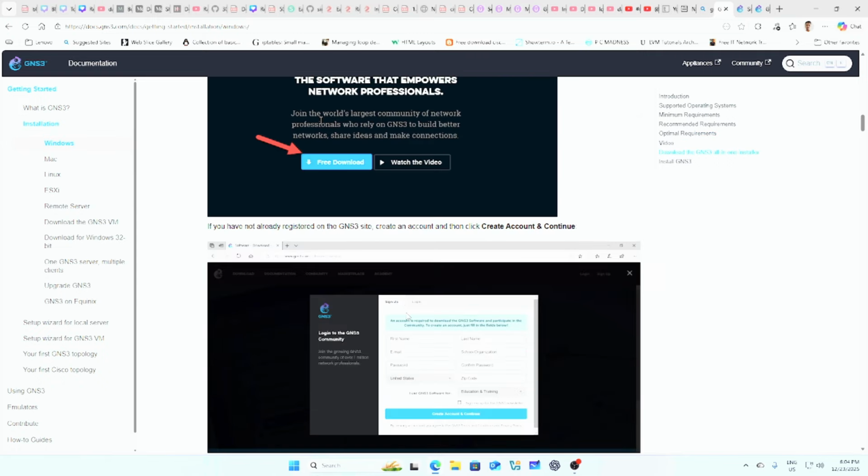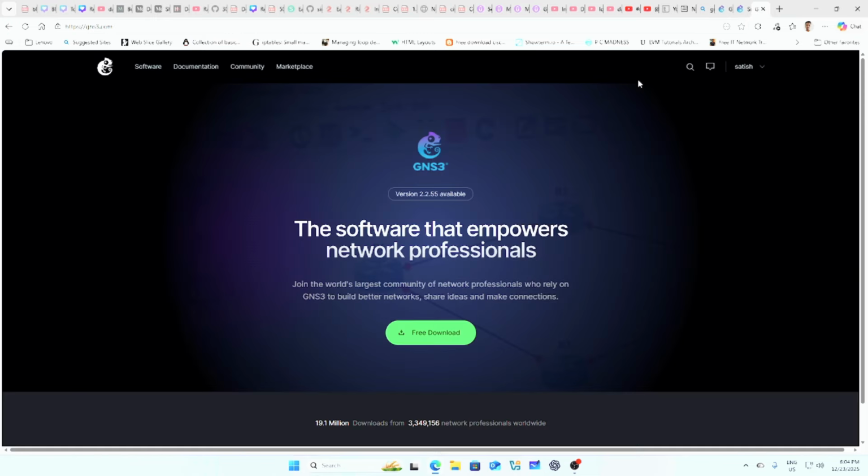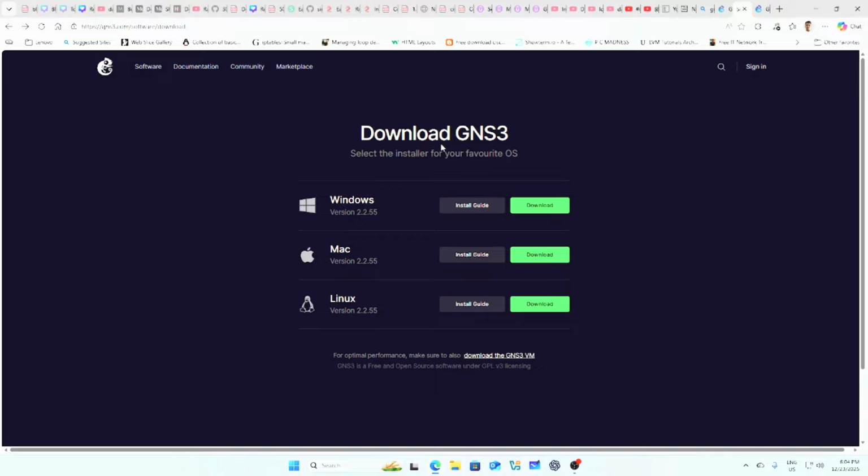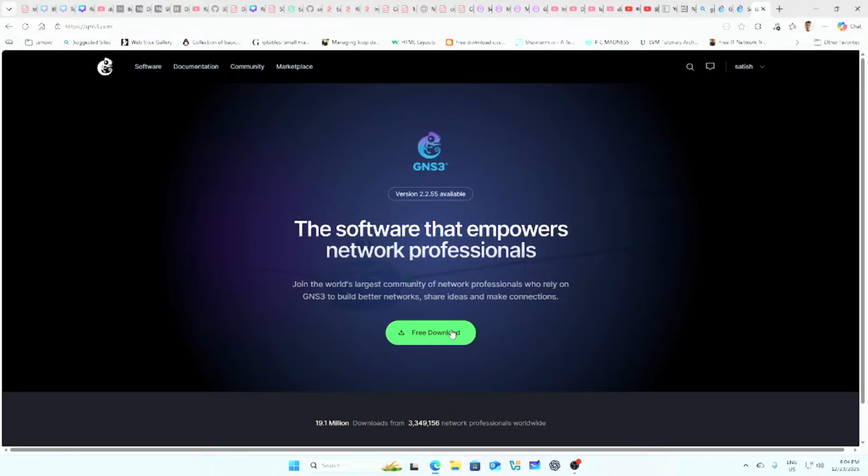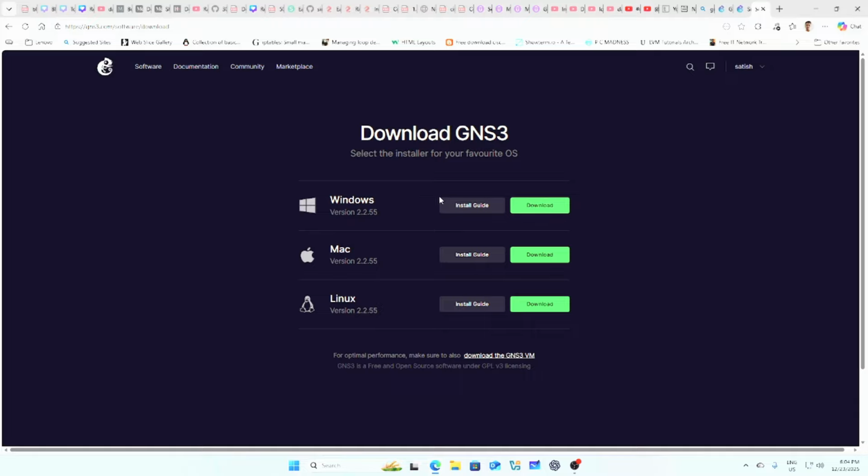Now, I'm going to download it from the official website. You have to go to the official website and you have to sign in. Okay, and once you sign in, you can download it from here. You can click on free download and you will get the options for Windows, Mac and Linux. I'm using Windows right now, so I'm going to download it for Windows.